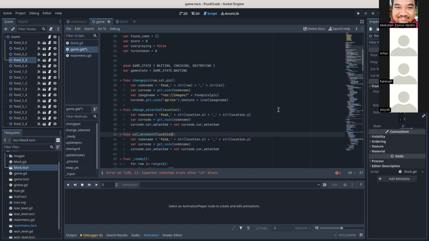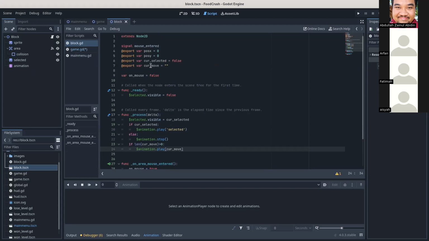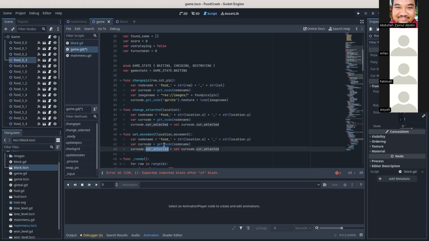So location is the position, and the movement is where we want to move it. We want to move it to the left or to the right, or whatever. Node name is going to select the node over here, so we're going to get the current node and set over here. Just now we called it current move, CURMOVE. So we're going to set current move equal to the movement that we send here. Set movement takes the location, and then we tell it the movement.